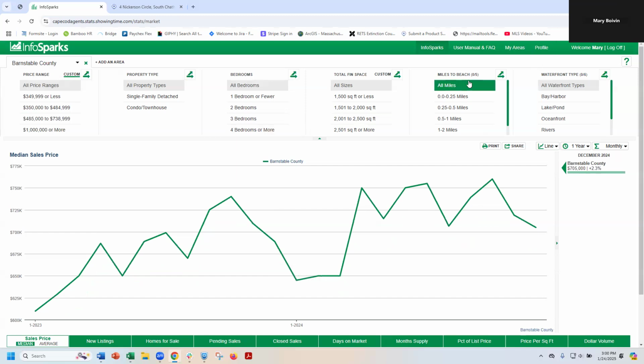And then you have miles to beach, which I do caution people about using because it's not a required field when you're adding a listing. So just make sure to note that because you may be missing out on some listings that haven't selected it, because it is not a required field. If you select one of the options for waterfront property, just note that's only going to give you properties that have selected yes for waterfront. All right, so those are the criteria that you're able to select from.